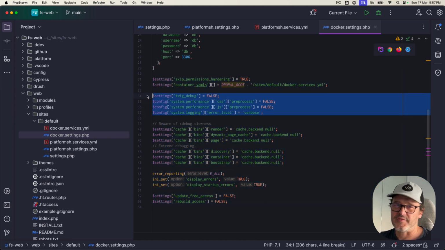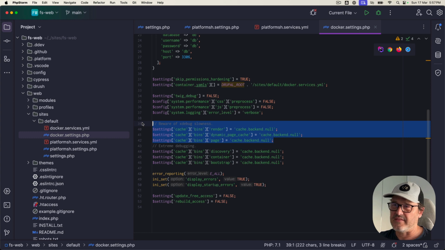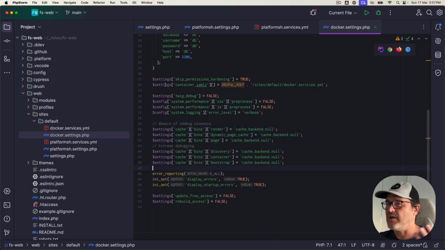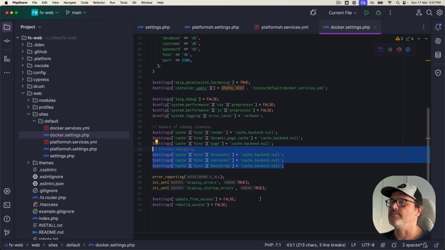So turning off CSS pre-processing, error levels, making sure they're high, putting some things into the cache. There's a whole bunch of stuff here. There's even stuff that you may want to turn off because your local environment's too slow. So I will feel that out depending on the size of the project. But this is pretty boilerplate for me. I carry this type of thing around from project to project from a local development environment point of view.